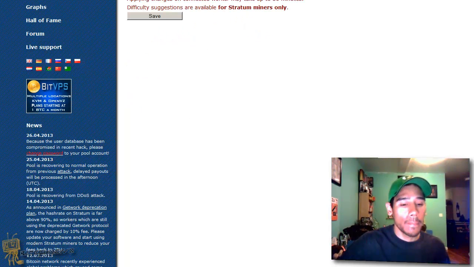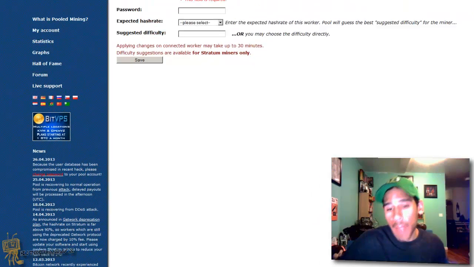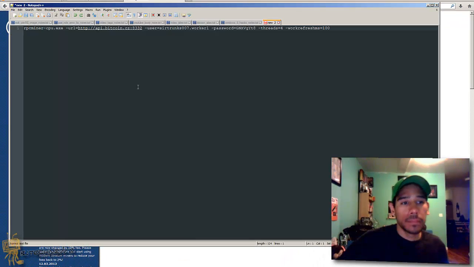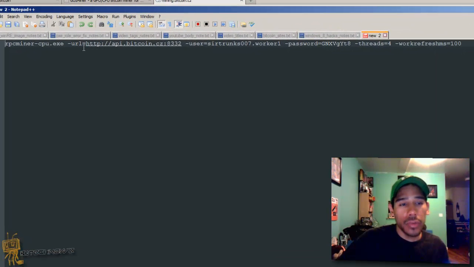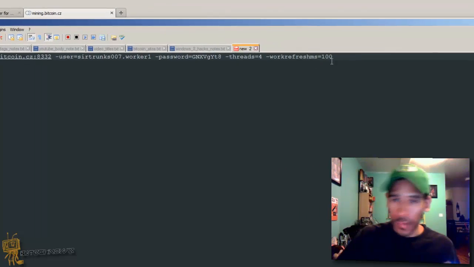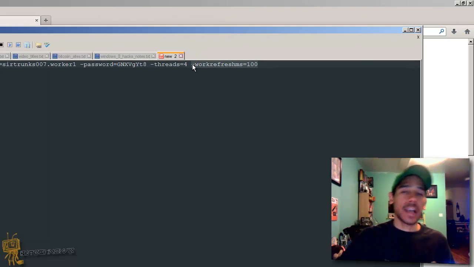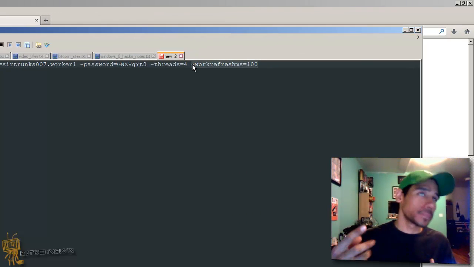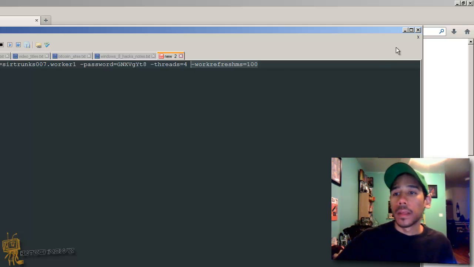Depending on what server pool you use to mine, again, I use Sushi Pool. So this is the command that I use. You know, the URL, the user, the password, the threads, and the work refresh. Now the refresh means how fast it refreshes to hash it out.